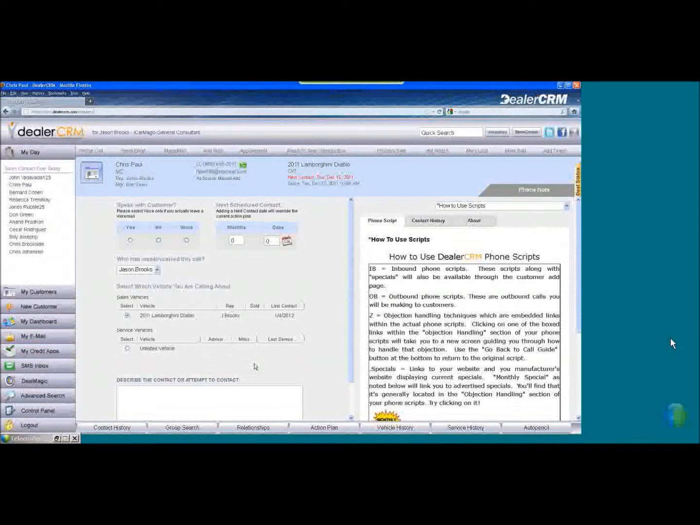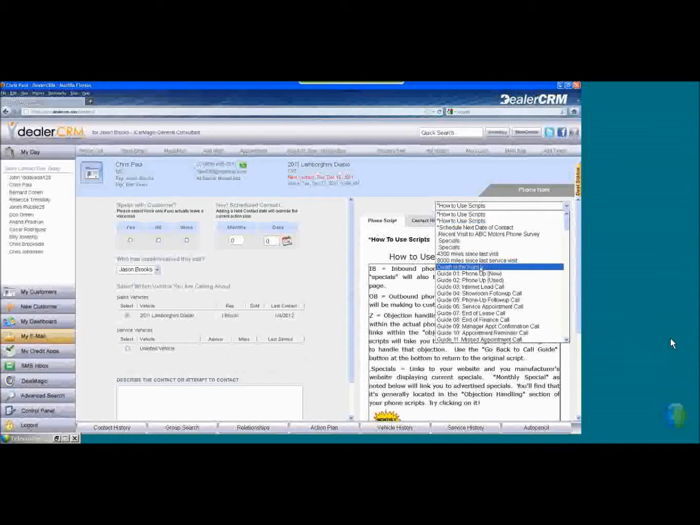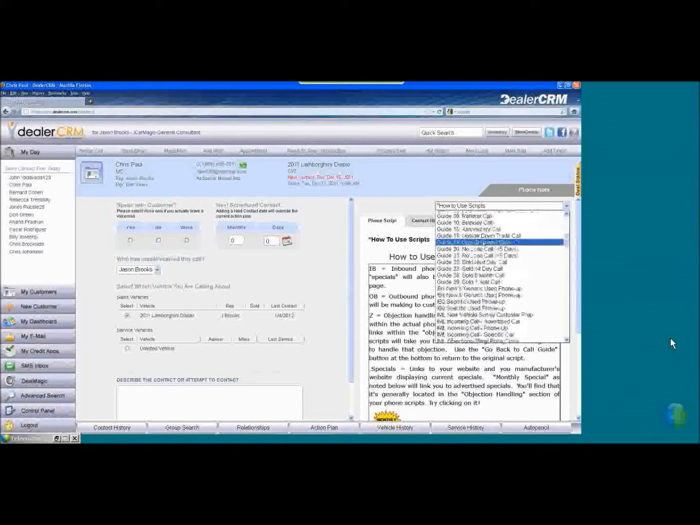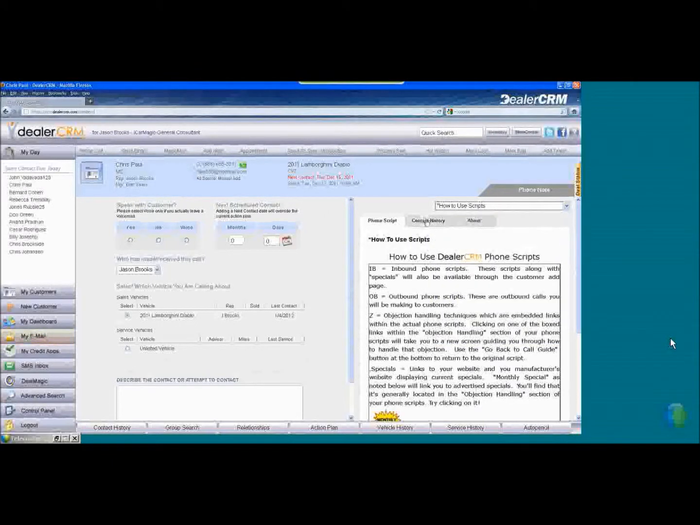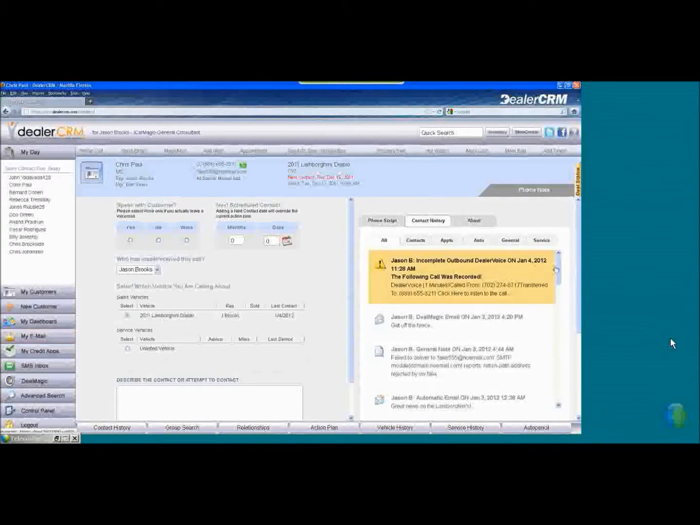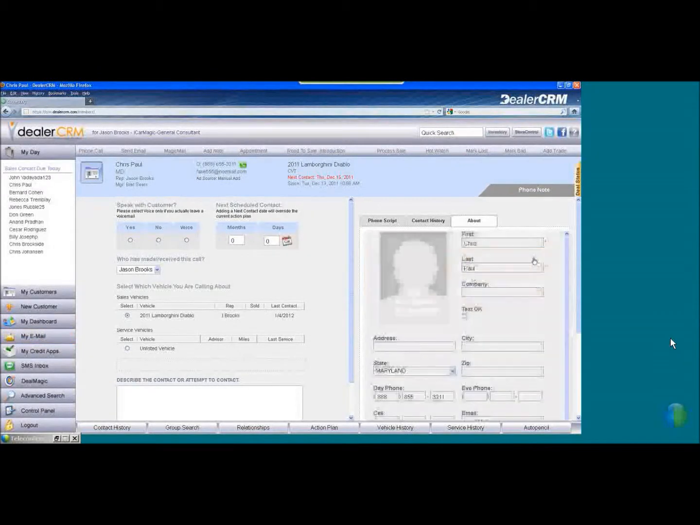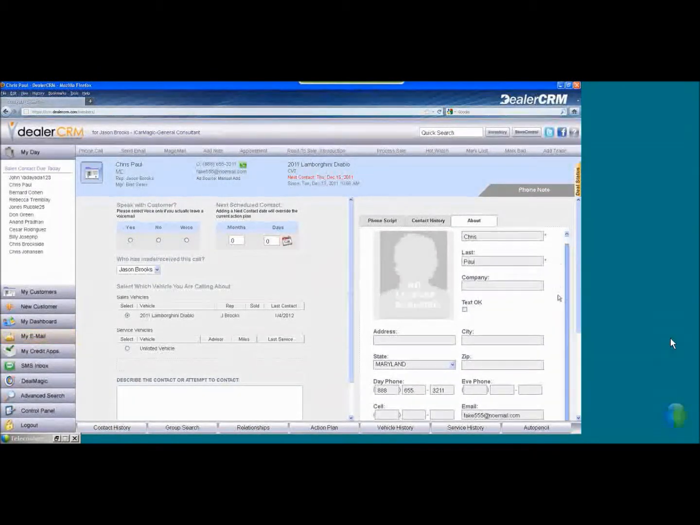Okay, so I actually called the customer from my cell phone. I press 1 and my call connects. When you're making the call, you can also utilize your phone scripts over here to the right. So if you're getting tongue-tied and maybe running out of things to say, there are a lot of phone scripts at your disposal. Click the Contact History tab if you want to see the history on the customer, maybe catch up on what you last talked about. Or click the About tab if you want to access their information.